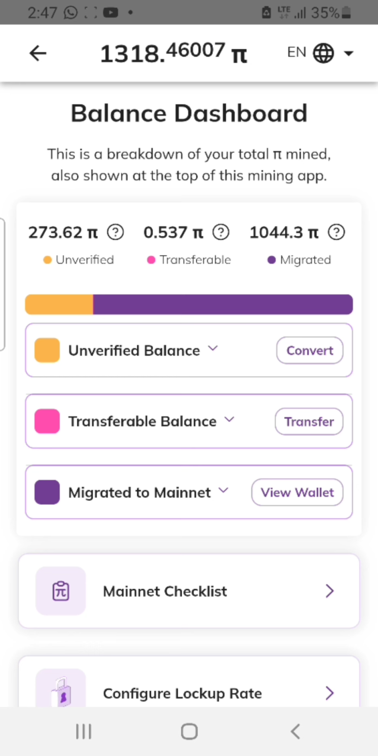Now, that's it for this video. In the next video I'm going to be creating, I'm going to be showing you how you can unlock your locked Pi, how you can unlock it, okay, so that you can have quick access to them. Ladies and gentlemen, that is how to go about it, guys.